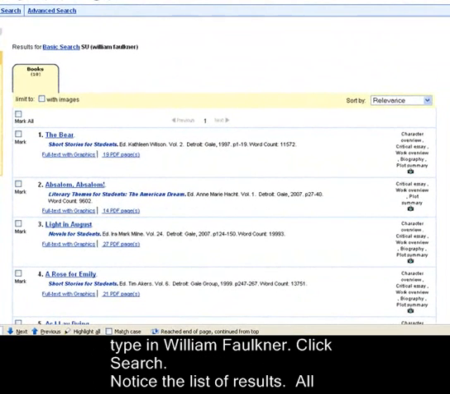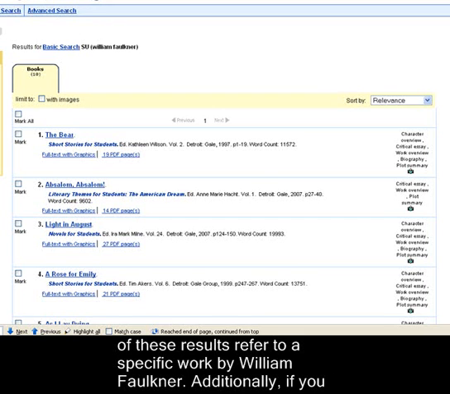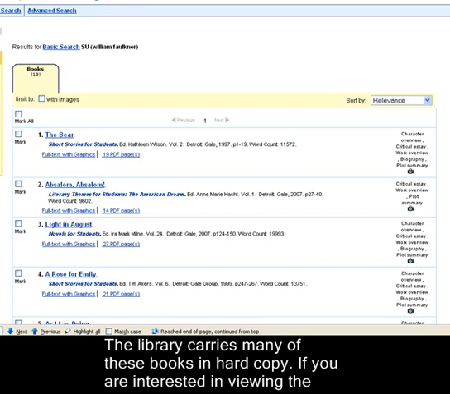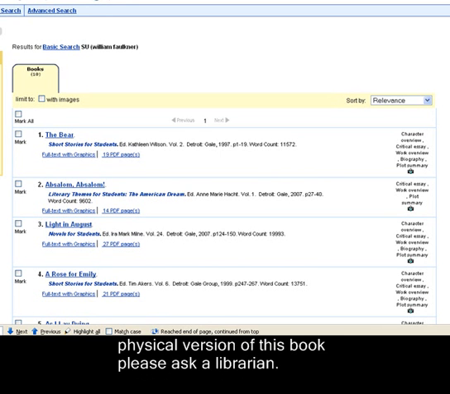Notice the list of results. All of these results refer to a specific work by William Faulkner. Additionally, if you are familiar with citations, you will notice that these results are all from reference books. The library carries many of these books in hard copy. If you are interested in viewing the physical version of a book, please ask a librarian.